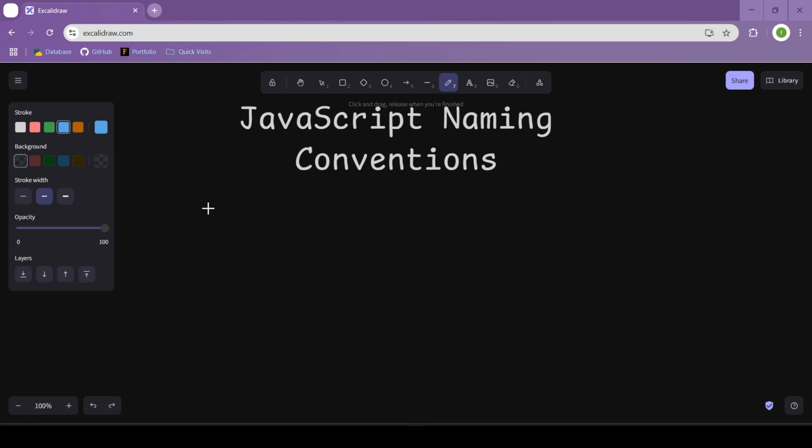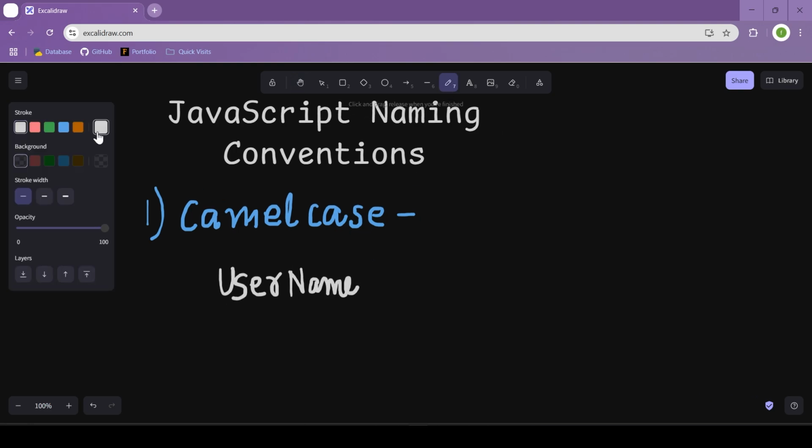So first, we should always use camelCase to name our variables. It means the first word should be lowercase and the subsequent words should start with uppercase. So let's say you have userName, so this is your camel case. As I told you, the first word should start with lowercase, then the subsequent words should start with uppercase.